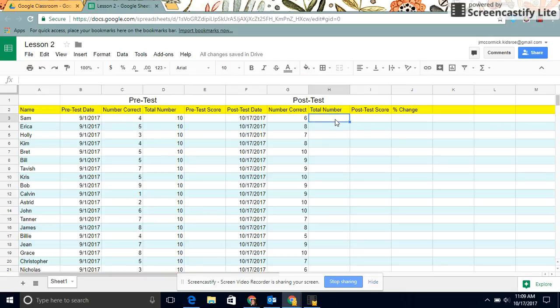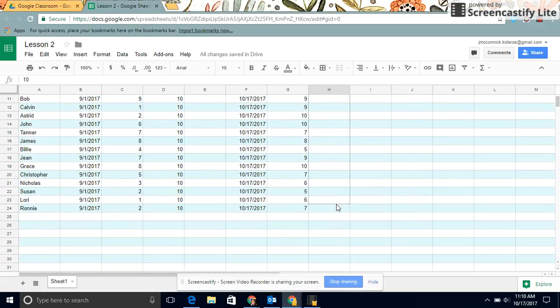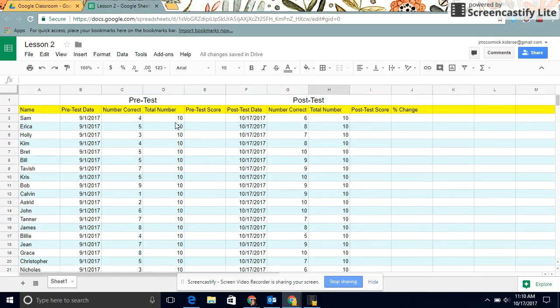So the post test is also out of 10 points. I add it to the first one, and then when I click on it, I get this little square. When I hover over the square, I get a plus sign and I can drag that all the way down. Ooh, and I missed one, so I'll go ahead and add 10 there. And that's just going to duplicate what you had done in that first box.